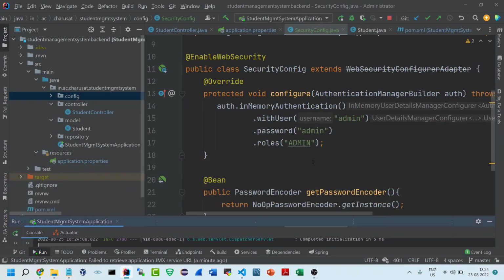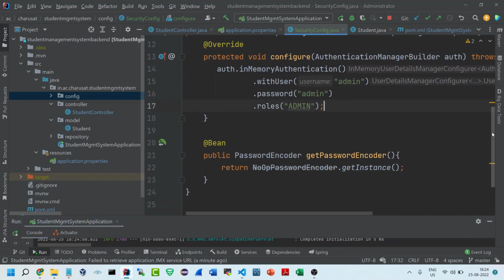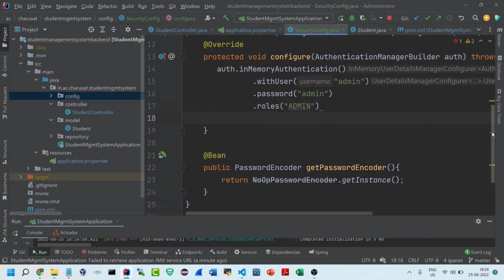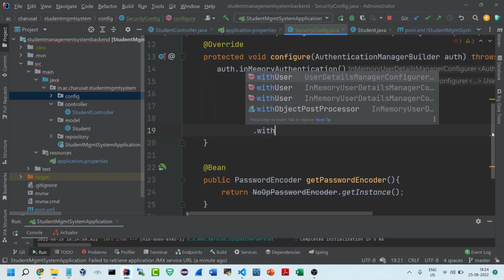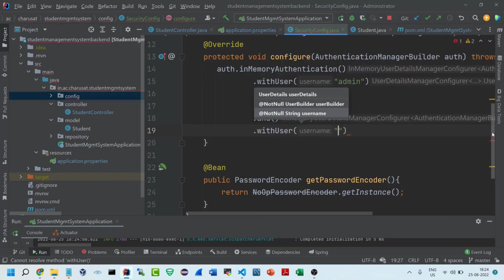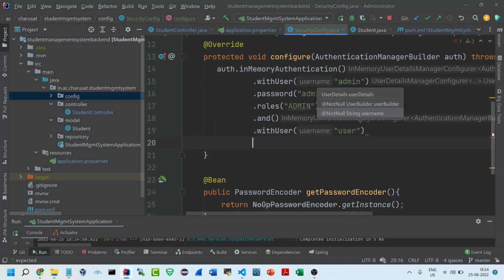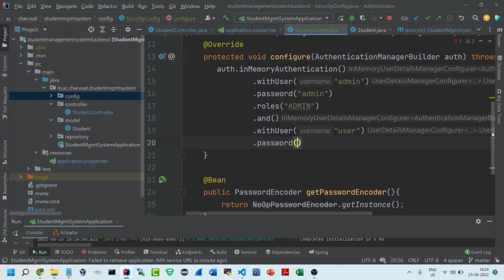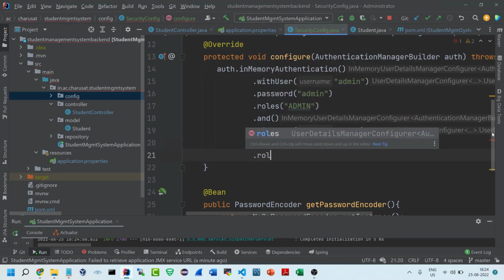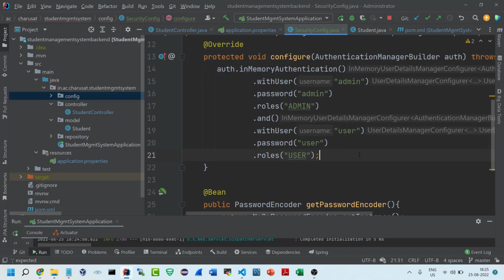Now obviously you would question what if we have more than one user. Then you can add more than one user. You just have to use this pattern: write and, then withUser, and you can specify one more user. Let's say the username is user, password is user, and the role is USER. Okay, and you can save this. So I'm rerunning the application.